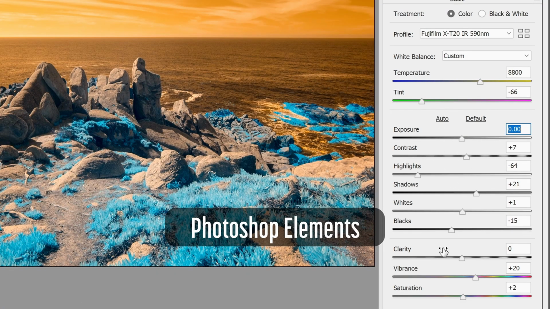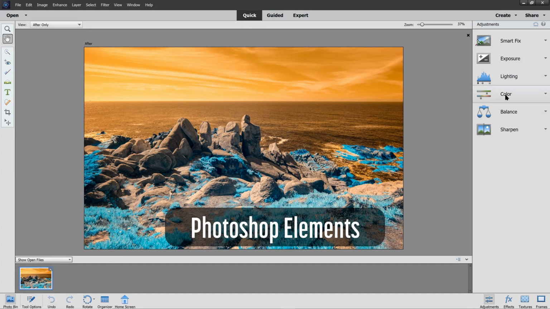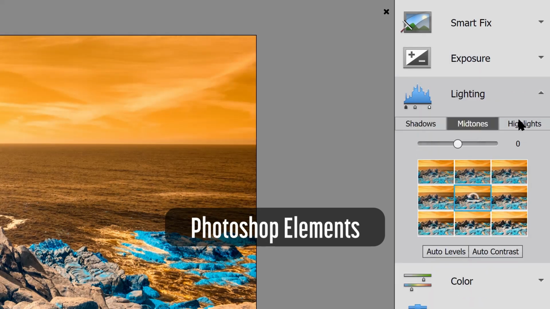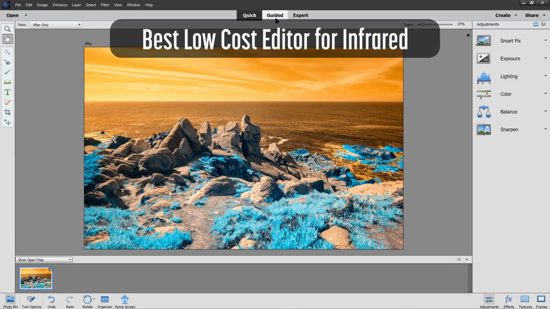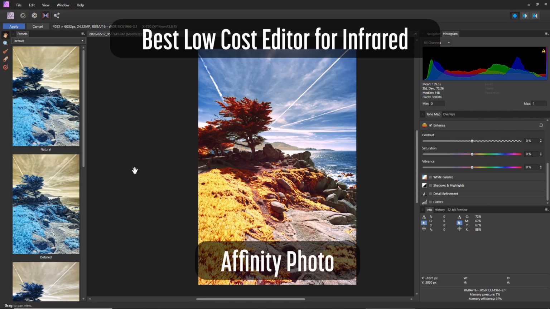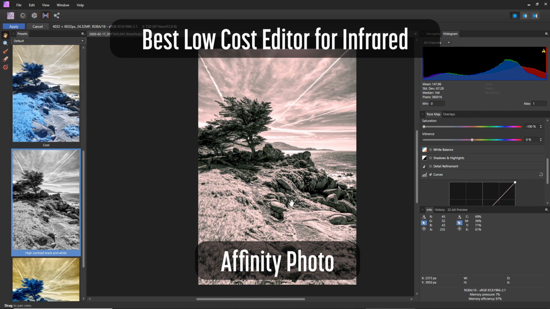It does have a one-time cost of $100 and no subscription, but that $100 does seem a bit overpriced for the features you get. There are many other options available at a lower cost, or you could use Lightroom, which is more expensive but more full-featured. And the winner in the category of Best Low-Cost Editor is Affinity Photo. Affinity Photo is a great, powerful tool, and it's very affordable at only $50 for a one-time cost.